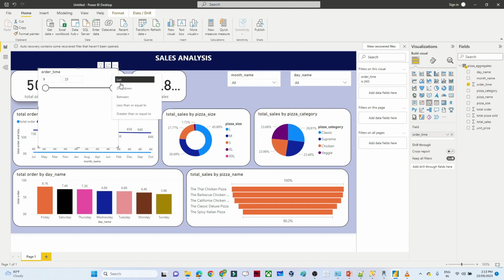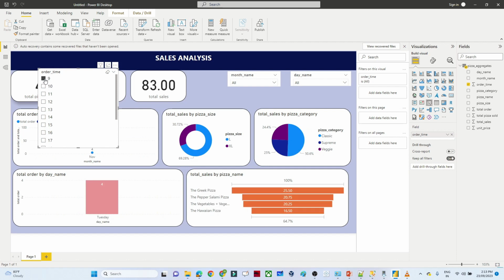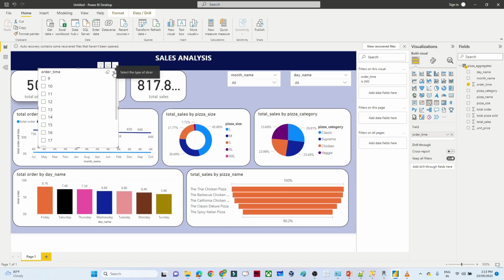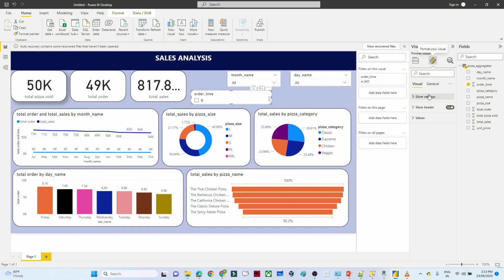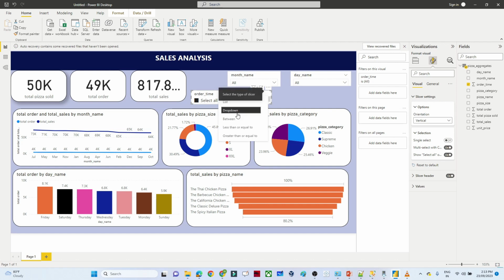People are ordering more, so I will make it a list. If you select any time like 9 a.m., it will filter how many people are ordering. So I will make it a list and add it here. Let me add the slicer option, a vertical orientation only, and for the selection let me add show all also. By default it will be show all. Let me add the drop down.